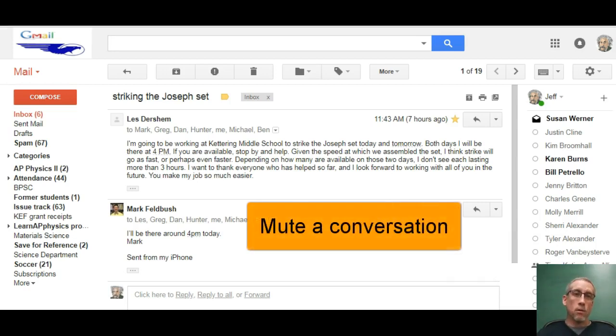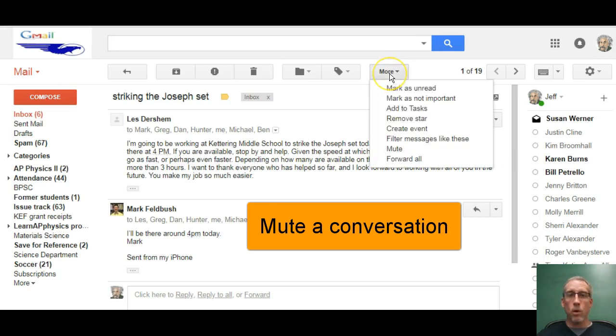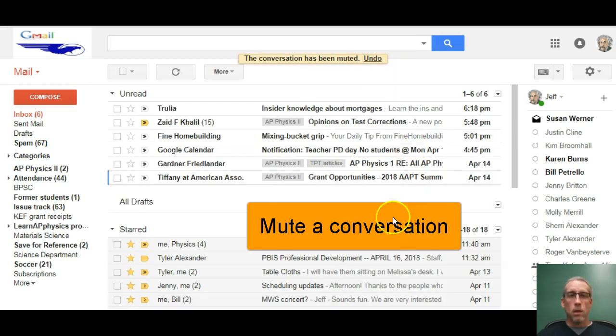Another nice feature is if you've ever been involved in an email where there's a whole bunch of people in it, and they're all doing reply to all, and you just keep getting bombarded with all these messages, and maybe you're just done with the conversation, you can do what we call muting. So we go up here again to the More menu, and you see Mute, and all that means is it's being sent directly to the archive, so you will not see it clutter up your inbox. Kind of nice.